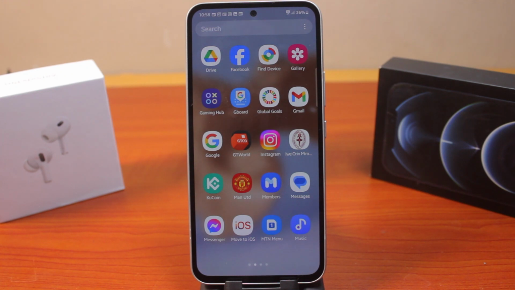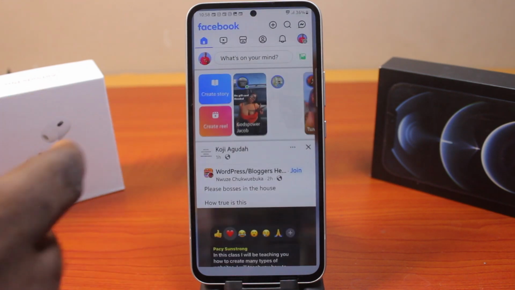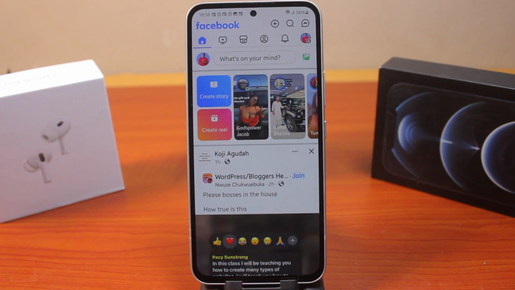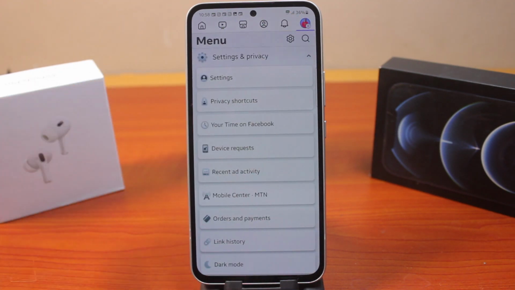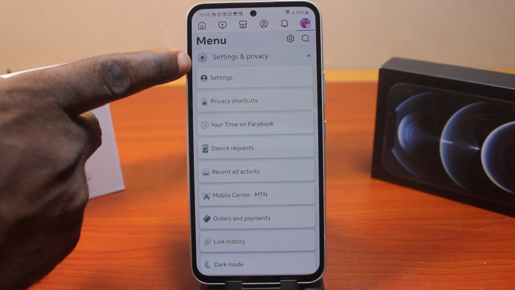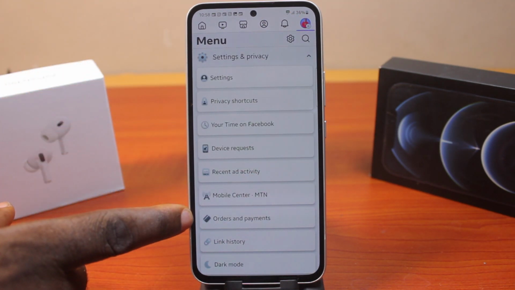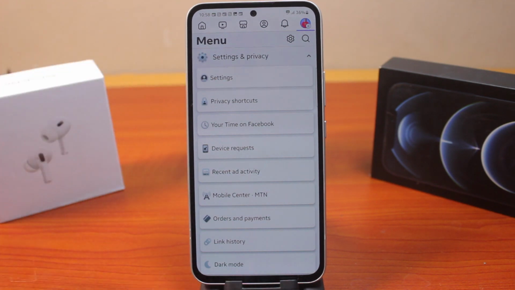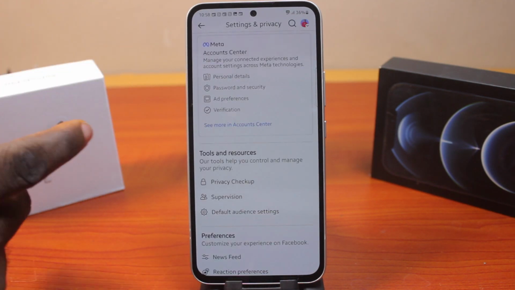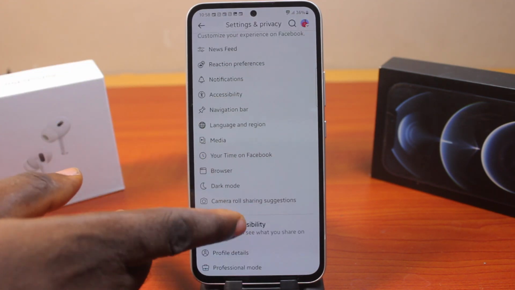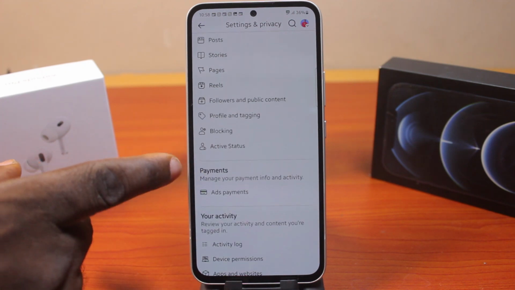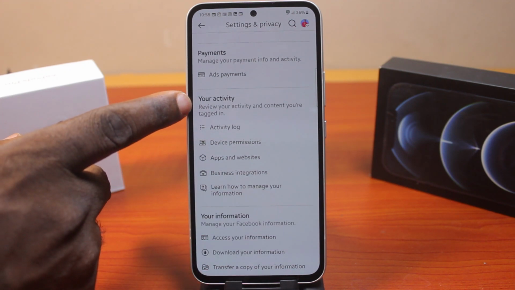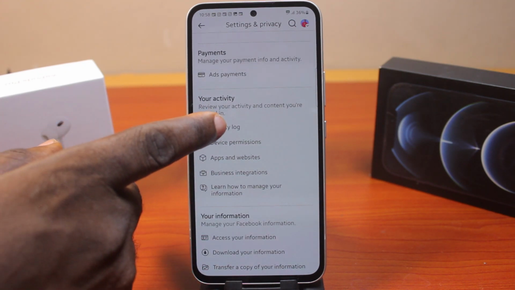Now to hide all posts on Facebook, all you need to do is open the Facebook application just like this. Then click on the profile icon at the top right there. Now scroll down and click on settings and privacy to open this option. Once opened, click on settings, and once you have selected settings, scroll down, keep scrolling until you get to your activity, and under your activity make sure you click on activity log.